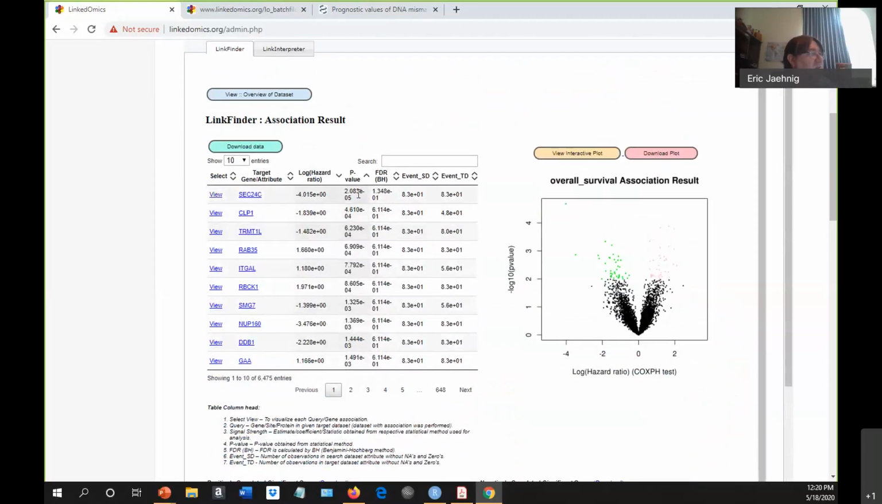So let's take a closer look at the top hit here. SEC24C is the protein that shows significant association with survival. Its log hazard ratio is negative, which means that the hazard ratio is less than 1. That means that higher levels of expression of this protein are associated with a better survival, because the hazard ratio represents the risk associated with having an attribute.